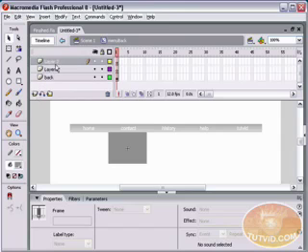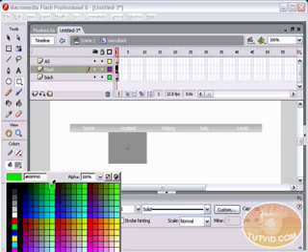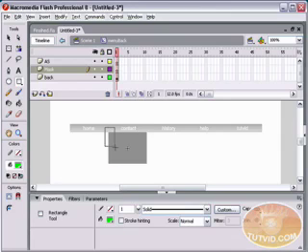We're going to create 2 new layers here. We're going to name the top layer AS for action script, and this middle layer we're going to name mask. On the middle layer, we're going to draw our mask right now. We're just going to make the mask green, just something easy for you to see. And just draw the mask over the entire back.